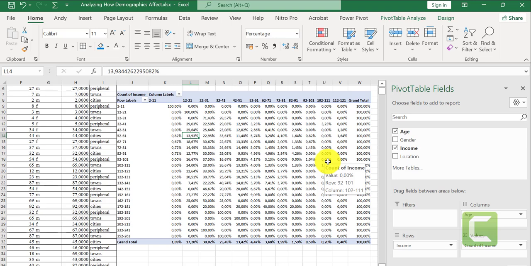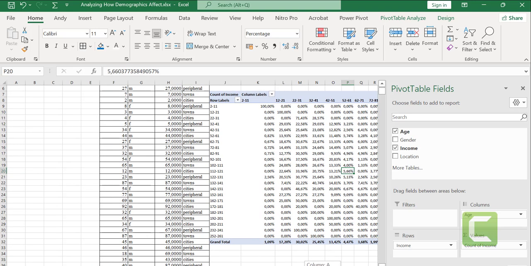So from here you can conclude that the people aging from 32 to 41 years are having the highest amount of income in your company. So this is how we construct a cross-tab analysis of age and income.